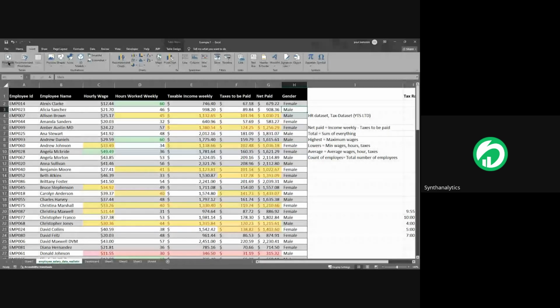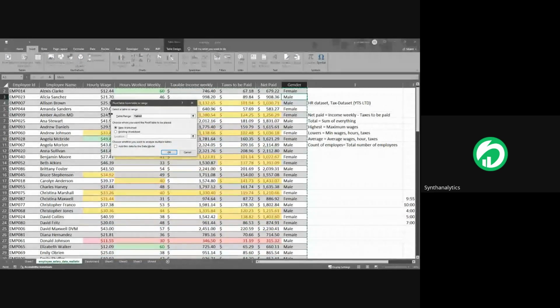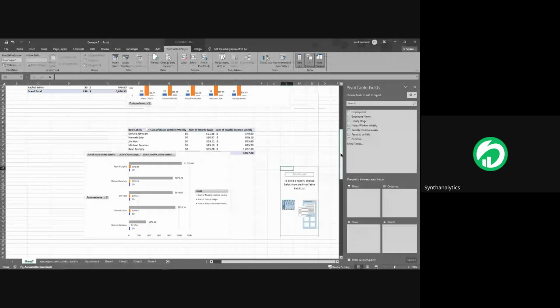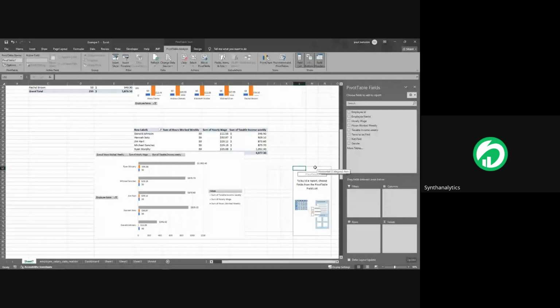So we can say we want to create a pivot table, a new table, and use existing worksheet and select somewhere here that has space. And do we have a gender? Oh, we don't have a gender yet. Let's refresh our data. Yeah, so we have a gender now.